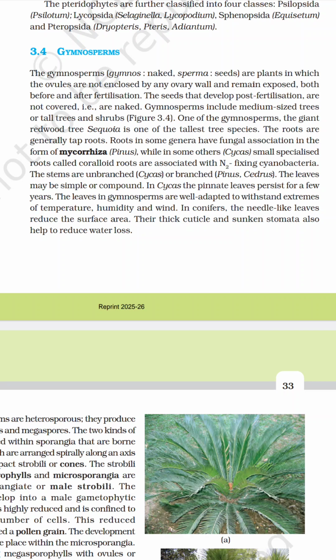The leaves may be simple or compound. In Cycas, the pinnate leaves persist for a few years. The leaves in gymnosperms are well developed to withstand extremes of temperature, humidity and wind. In conifers, the needle-like leaves reduce the surface area. A thick cuticle and sunken stomata also help reduce water loss.